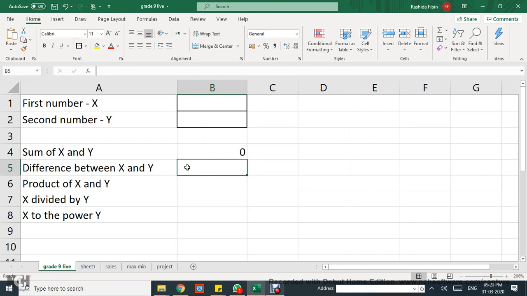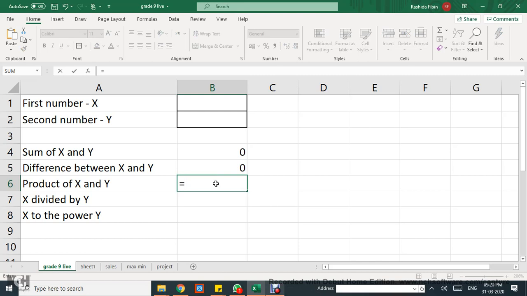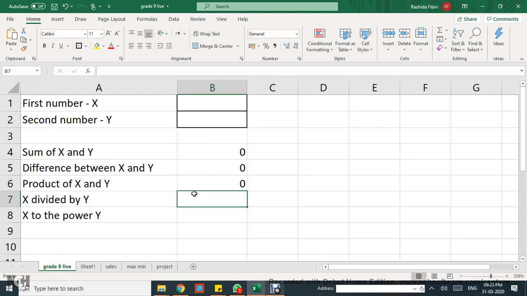Now next is the difference. In the same way you will press equal to, then B1, and then you put a minus sign, and then B2, and then enter. Again for the next cell you need the product, so B1 and the product, which will be the star or asterisk sign, and then B2, and then enter. Next is division, so again equal to B1, so it's x divided by y, so it's B1 divided by B2. You should be careful about the slash here. We use the slash in case of division, and then press enter.